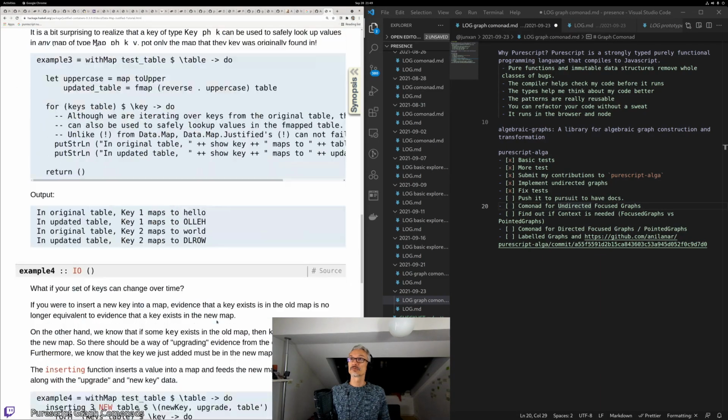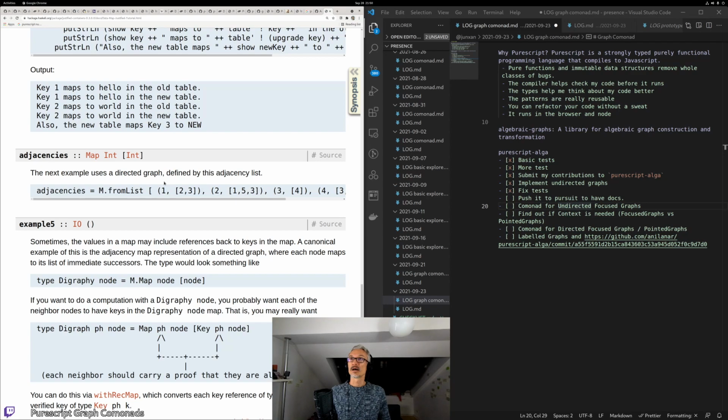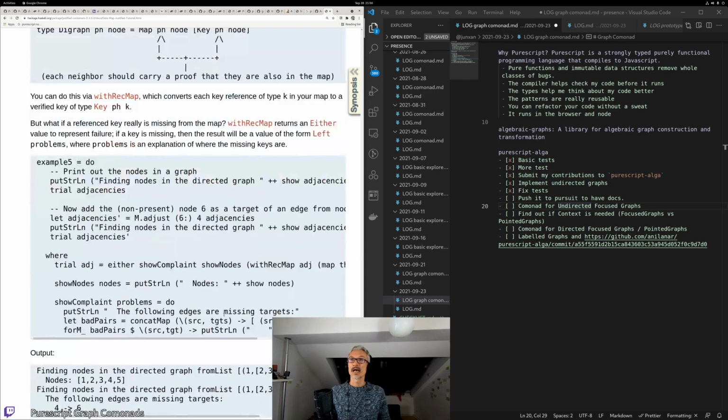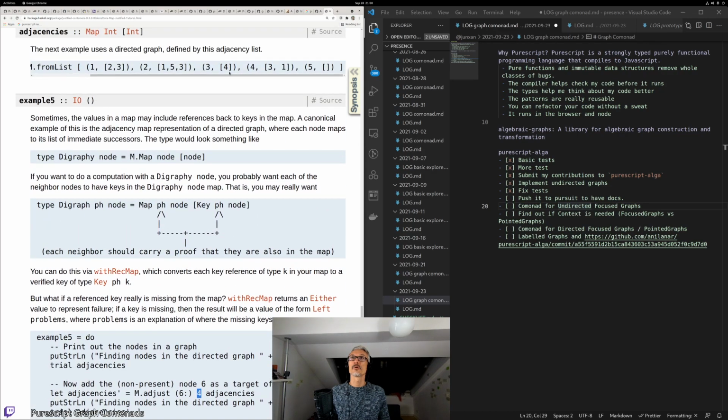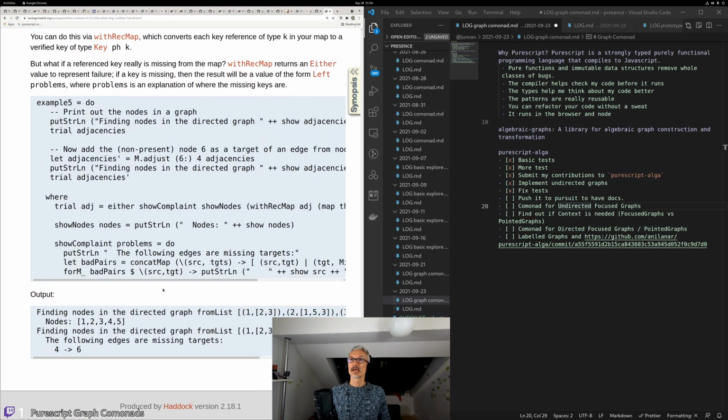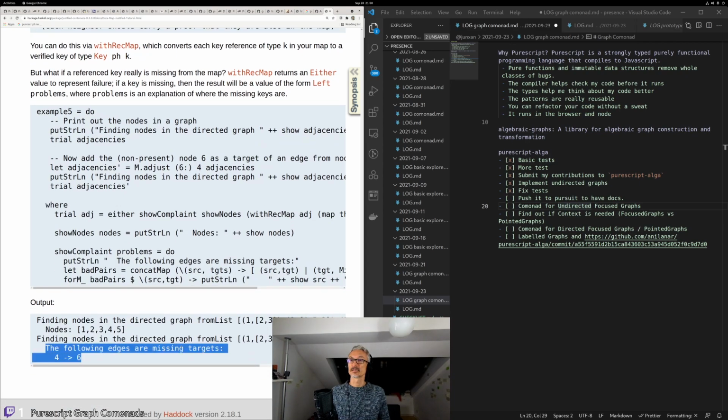But they now extend this to adjacency maps. And so, for instance, with directed graphs, you're now able to say, actually, if, for instance, in this list that has nodes defined 1 to 5, I add a node 6 to my adjacencies. So let's say to 4, I say add me the edge towards node 6. But hold on, you say there's no node 6. Exactly. So there's no node 6. So what can you do? Well, you use withRecMap, and it will automatically tell you the following edge is missing: target 4 to 6. So it's not exactly graphs that are correct by construction, which Alga is, but it's a way to have adjacency lists that are correct by construction, which is pretty cool.